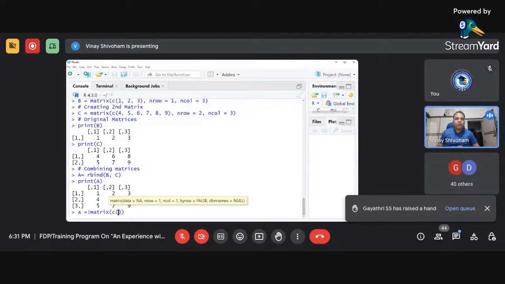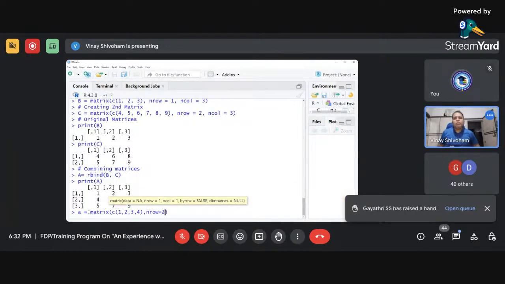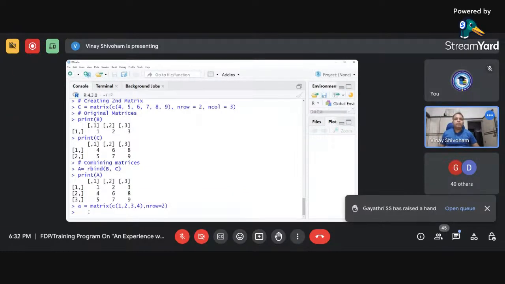So you have to provide data, right? And the data I am making is 1, 2, 3, and 4. I'm creating a matrix of elements 1, 2, 3, 4. Simple. Then I'll tell it that the number of rows equals 2. I need not mention the columns here because it is divisible by 2, so it will create the matrix. You can see there is no error. It has already created the matrix.